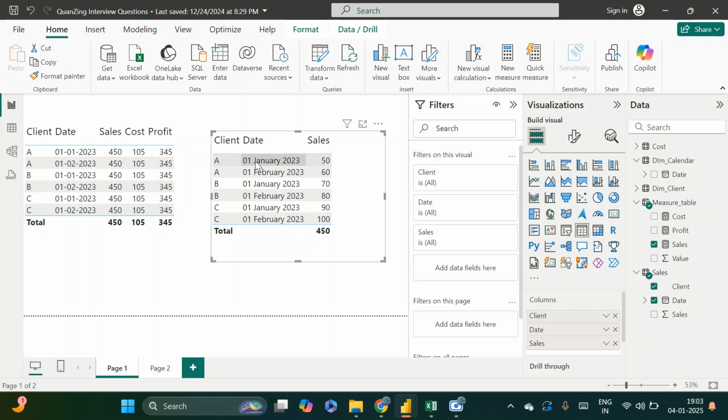So now the combination of client and date is unique, but if you see the client now, the value of the client is duplicate. If you see, only the client A has appeared to us, but the combination of client and date is unique. So client A on 1st January 2023, I have only one record, and that is 50. For the client A on 1st February 2023, I have only one record, that is 60, and so on. And if you add all this value, you are getting 450, not 150.